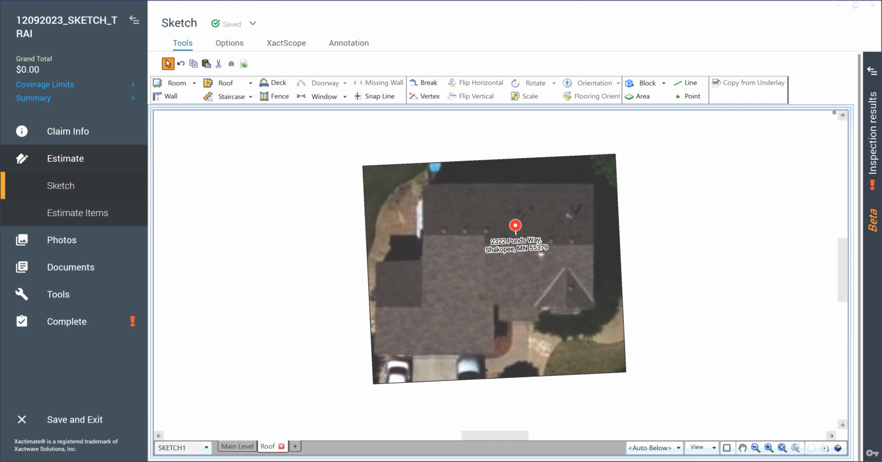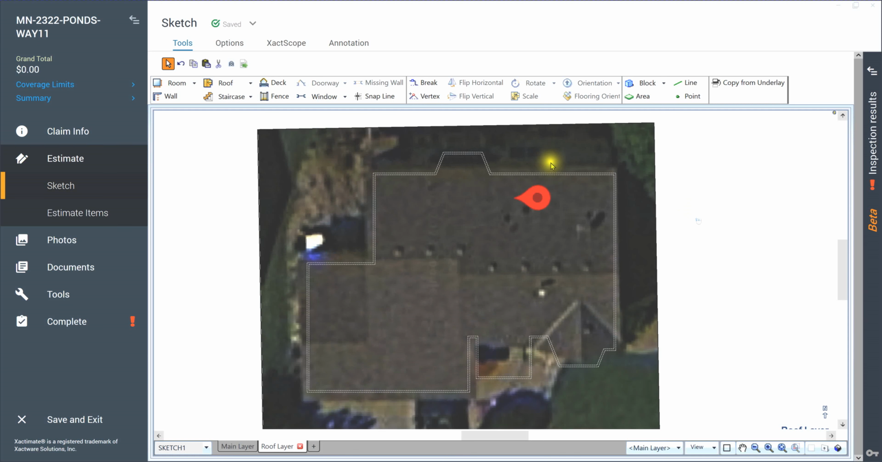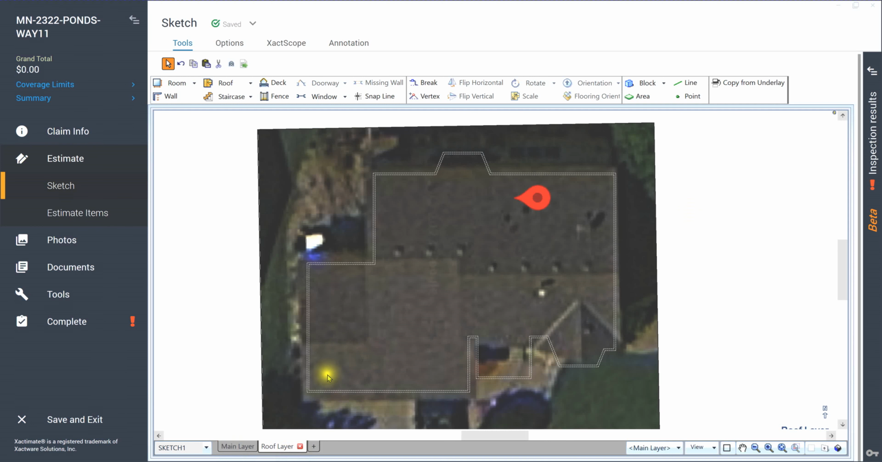For the purpose of this video, I created a room. Basically I went in about 12 inches inside the roof, because that's normally what your eaves are going to be, like 12 inches. So I created a room around the perimeter of the roof, approximately 12 inches.